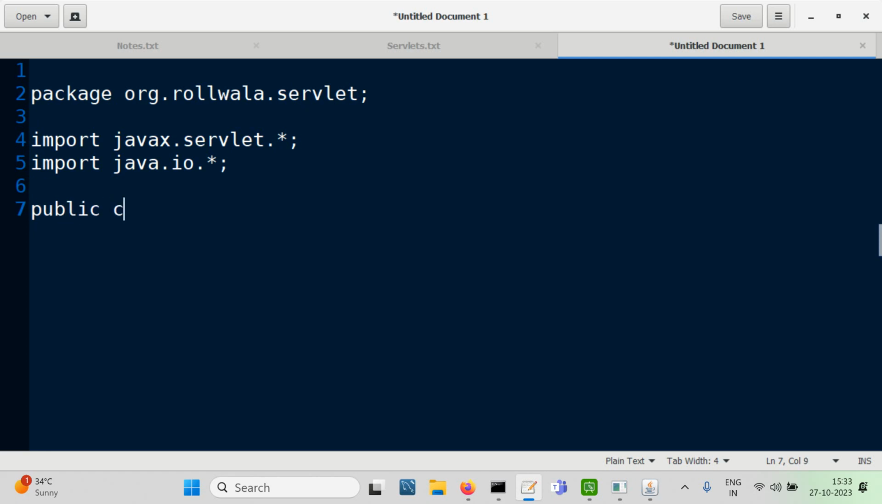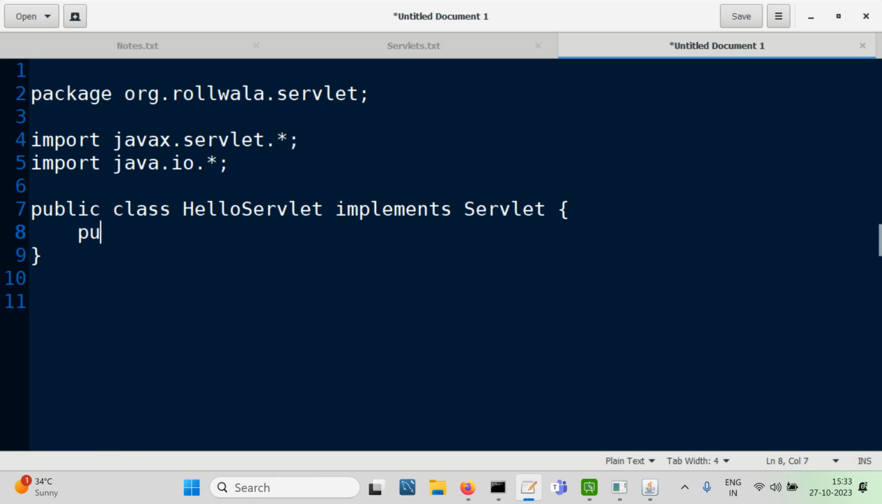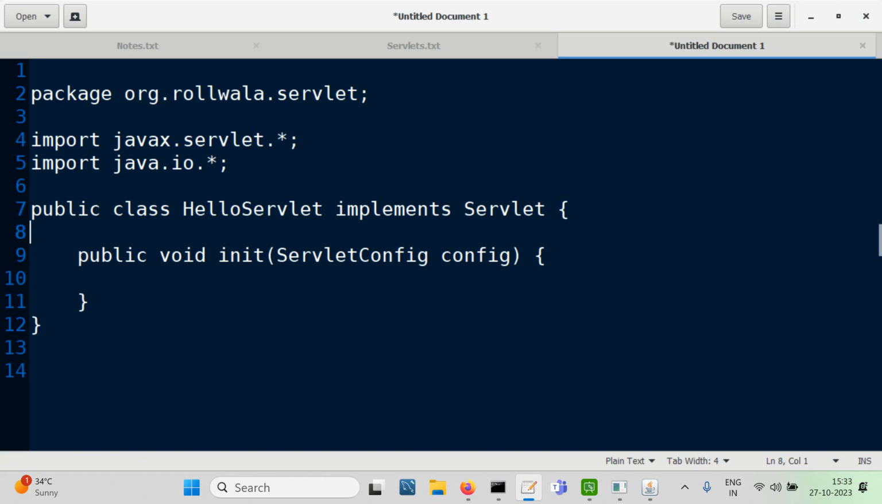Let's have a public class. It has to implement the servlet interface. Directly implementing a servlet interface, and then we'll see how to make this work. There are 5 methods to be implemented. Which are those 5 methods? Public void init. This will be given the servlet config as a parameter. So what should we do in this servlet config?